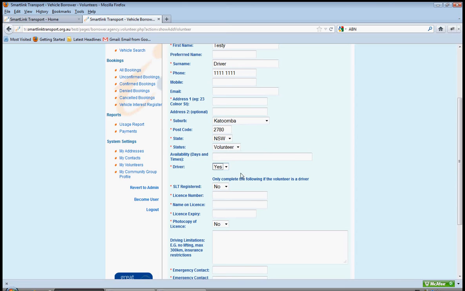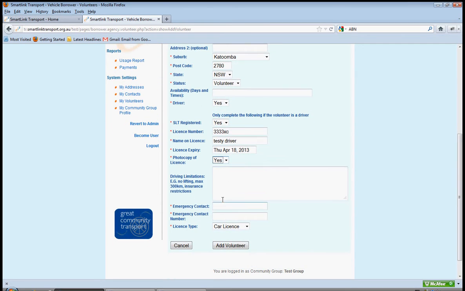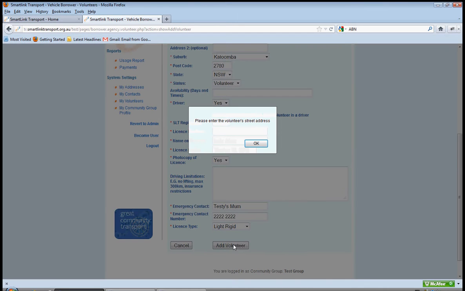And then what you'll need to do is actually wait for your administrator to approve the driver, but for now we'll just put them as a SmartLink registered driver, and you put in their number plate, testy driver, license expiry, say is here. And we'll put that we have a photocopy of the licence. So your administrator will need to do this for you. And Testy's mum. Okay, now you need to also check that they have a light rigid licence for most of the vehicles on the register. And just click Add Volunteer.